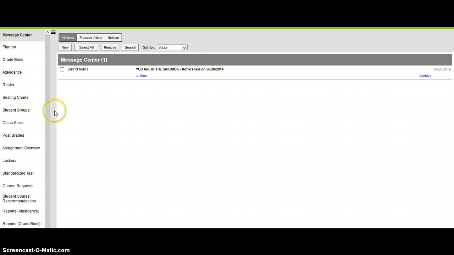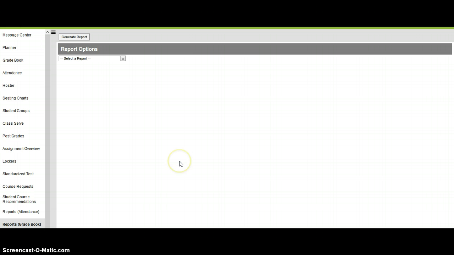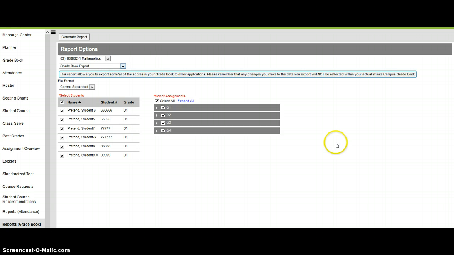And over here on the left, there is a link down in the bottom that's labeled Reports Gradebook. So you will want to click on that. And in the report options, you will want to change this to Gradebook Export. And once you're there, the file format should default to comma separated, but if it doesn't, just switch it back to that. And notice over here it will select all of your students and their names and ID numbers.